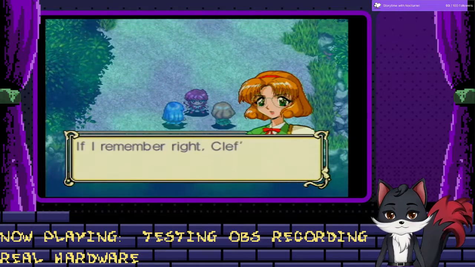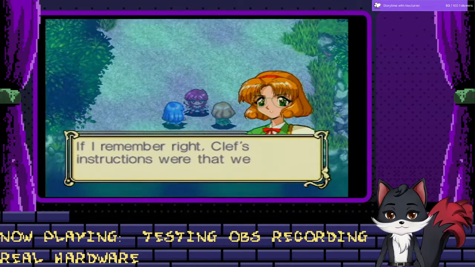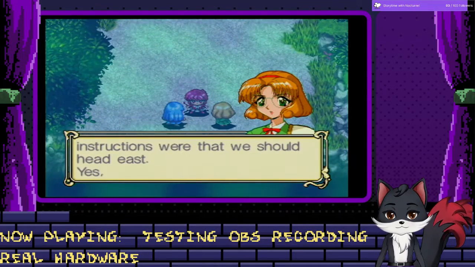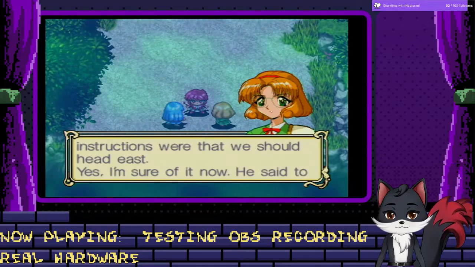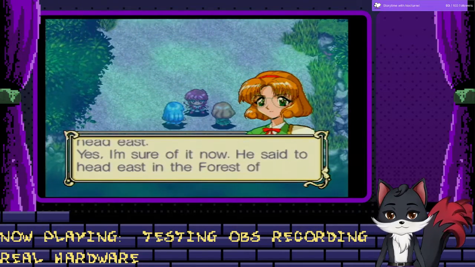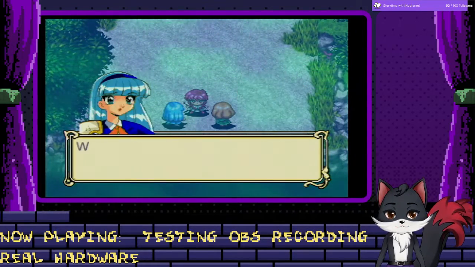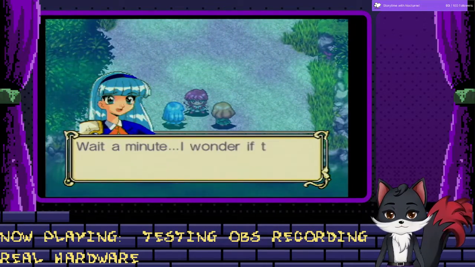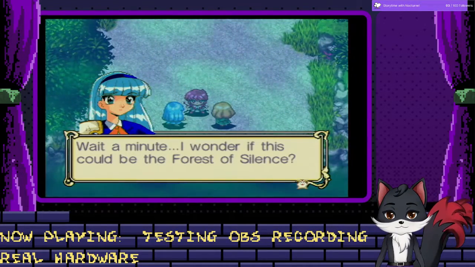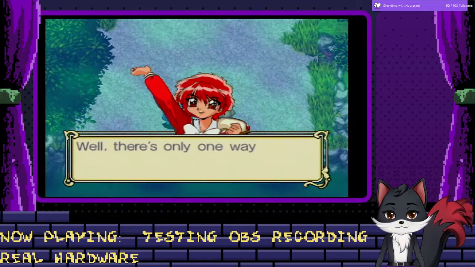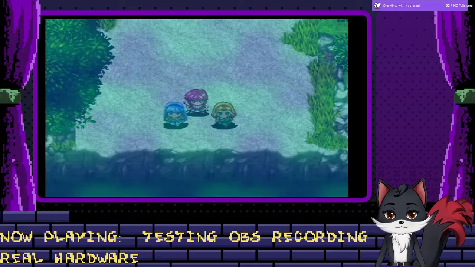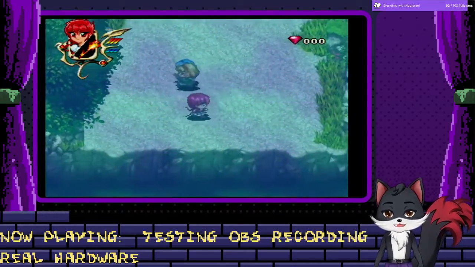If I remember right, Clef's instructions were that we should head east. Yes, I'm sure of it now. He said to head east in the Forest of Silence to meet Precia. He sure did. Wait a minute. I wonder if this could be the Forest of Silence. Well, there's only one way to find out. Let's get moving. Hey, look! There's a game here!